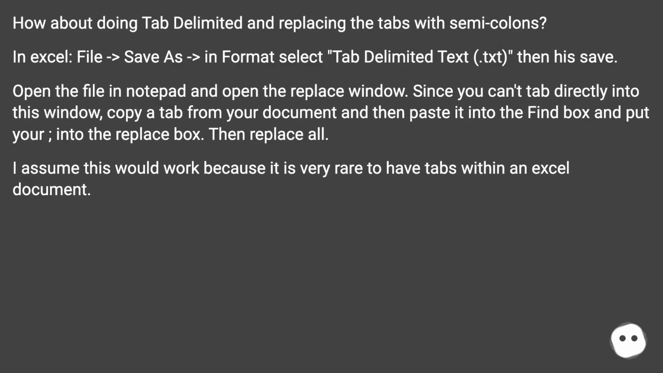How about doing tab delimited and replacing the tabs with semicolons? In Excel, File, Save As, in Format select Tab Delimited Text, .txt, then hit Save. Open the file in Notepad and open the Replace window. Since you can't tab directly into this window, copy a tab from your document and then paste it into the Find box and put your semicolon into the Replace box. Then Replace All. I assume this would work because it is very rare to have tabs within an Excel document.